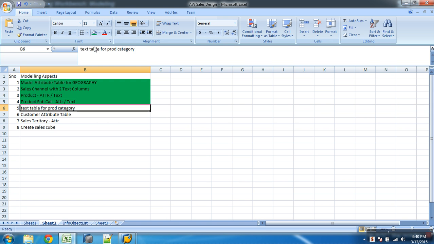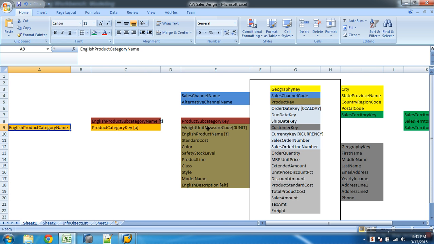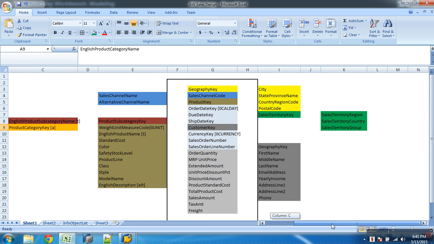So we're done with this also. Then, customer attribute table, next one. So this side we're done. Now we're only left with this part. So this was about customer key. For customer, I wanted all these as attributes, like which country it belongs to, first name, middle name, last name, email address, yearly address, all the stuff.